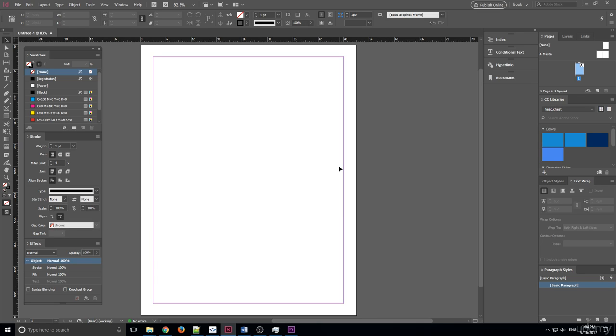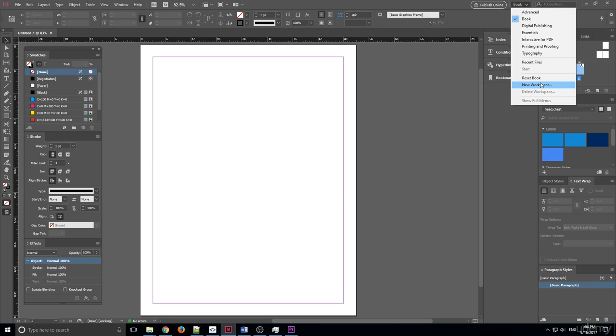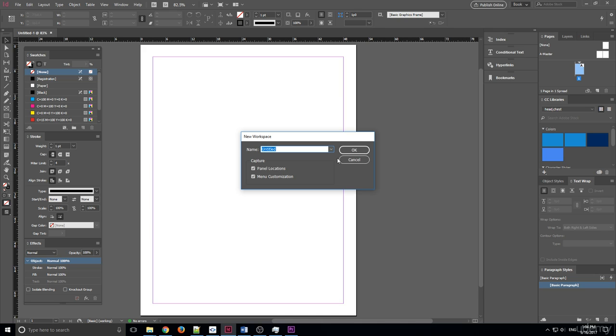And now let's say that we've worked through this. We really, really love how this is working, how this is flowing. So what we can do is go up here and click the New Workspace button. It's going to save a snapshot of this workspace. And we can name it something like book, maybe coloring or something like that. Maybe this is the coloring book layout that we wanted. So we can click OK.